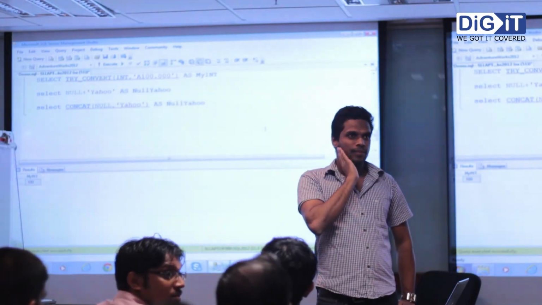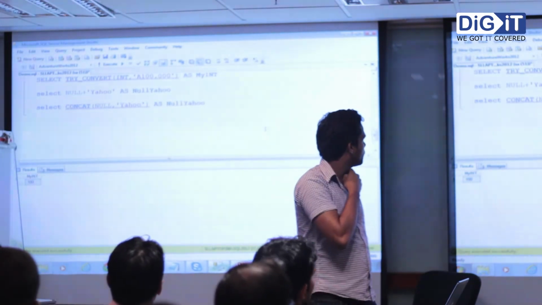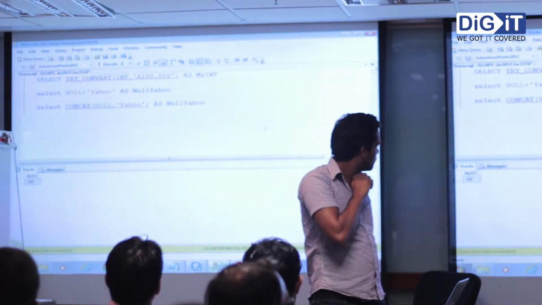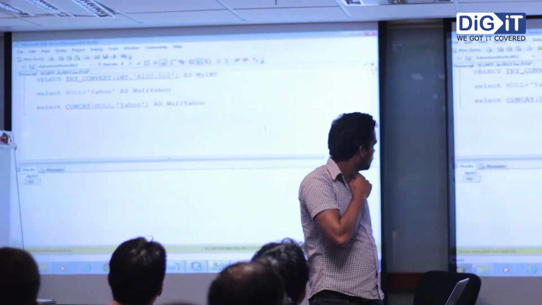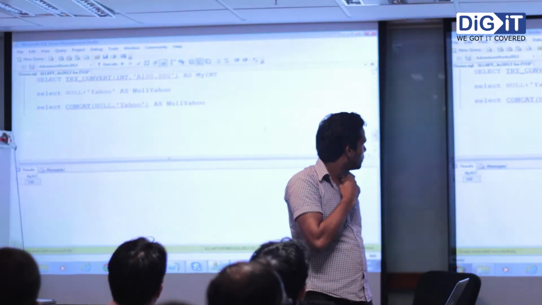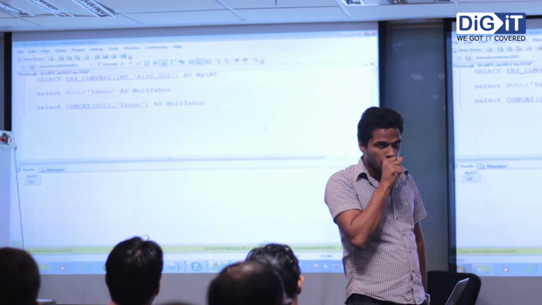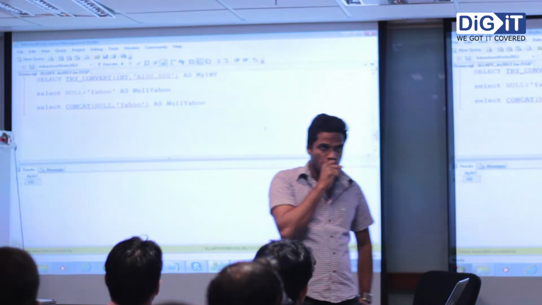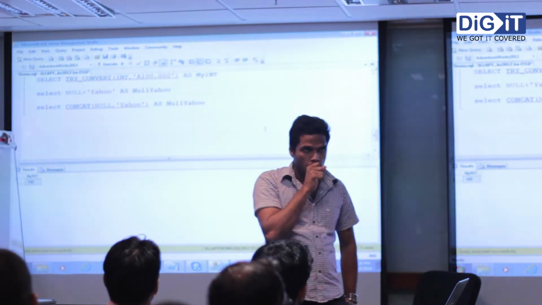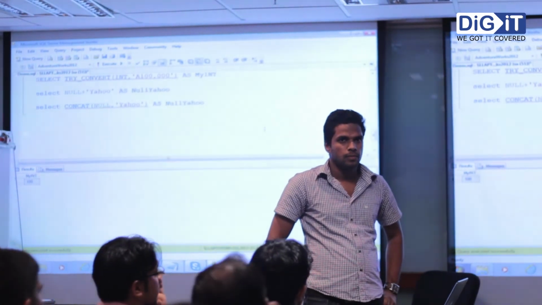Okay, I'll ask a question based on the select statement. Now we have written a select statement, something like select null plus Yahoo with the alias. Now forget about the 2012 function. If I want to get the Yahoo value by combining null and Yahoo, what are the built-in functions I can use with previous versions? What's the function?